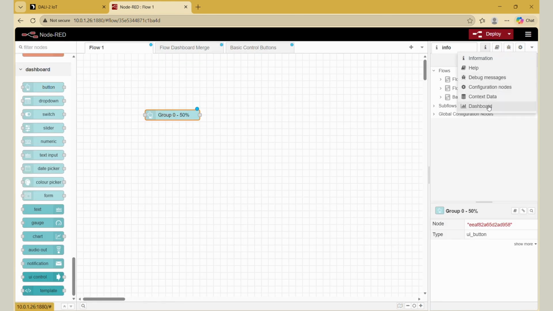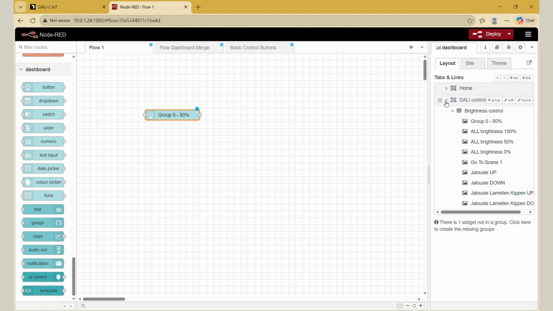If you want to change the order of the buttons on the dashboard layout, this can be done by selecting the downwards pointing arrow on the right, then Dashboard, then check the group and drag the button to the desired position.